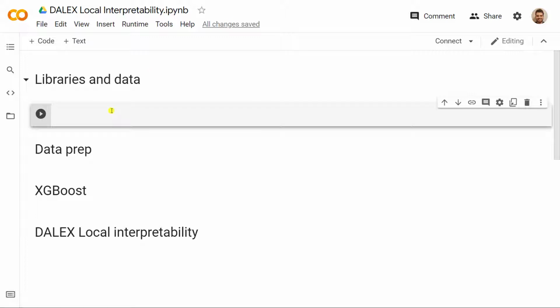Again, the first thing that I would like us to do immediately is to install DALEX. So pip install and then DALEX. Here we go, Control Enter. And while it runs, again, we'll be using XGBoost as our main advanced machine learning algorithm.